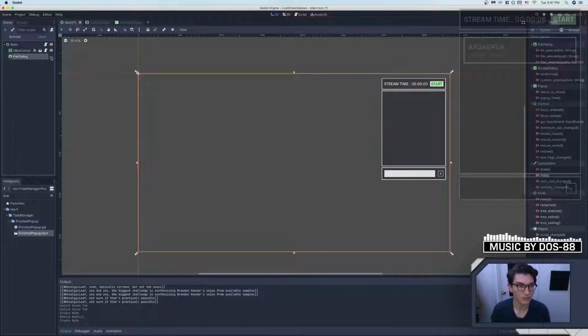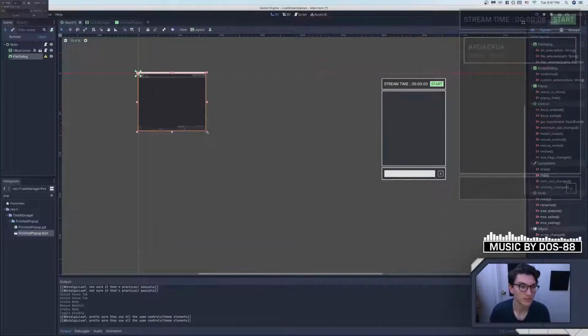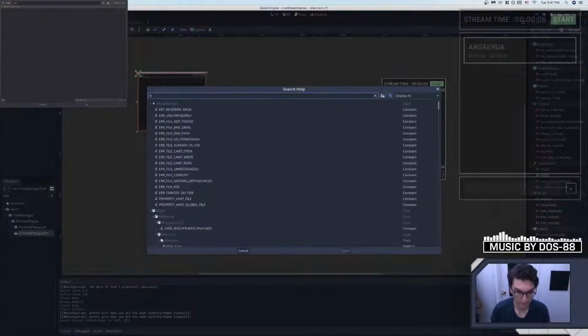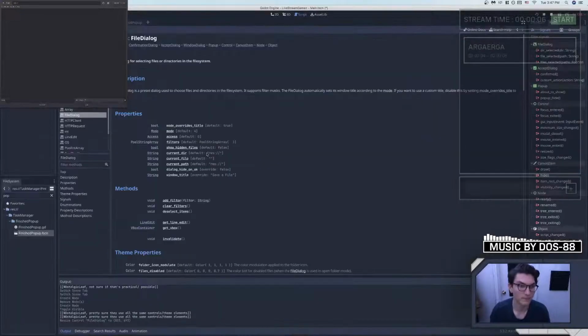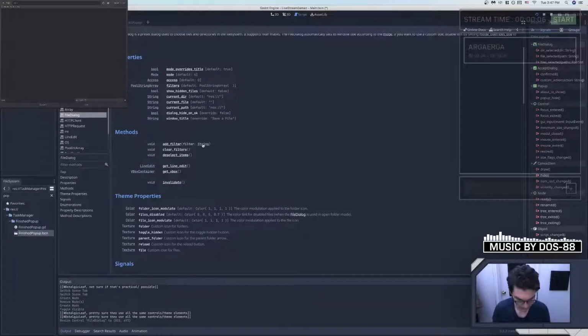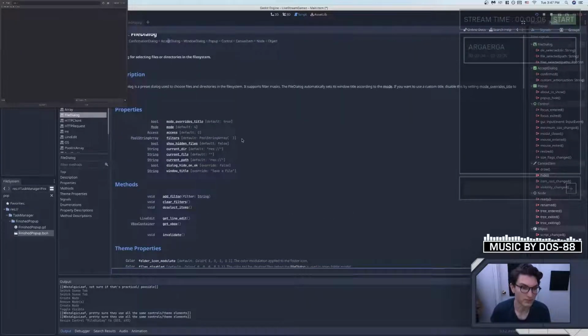I guess I actually don't really want to use a file dialog though, do I? So I wanted to show the contents, and I don't know. I don't think there's a preview. No, there's no way to show preview. Bool, mode, access filters, character.